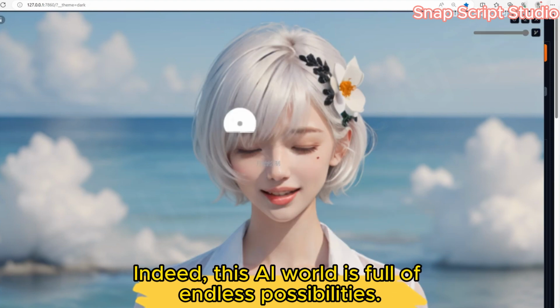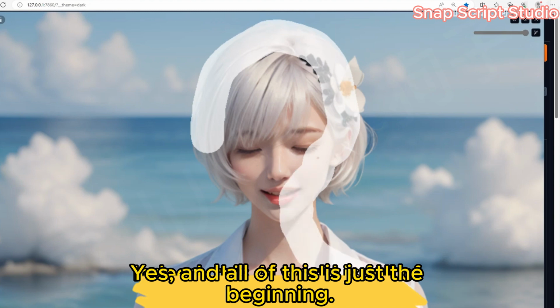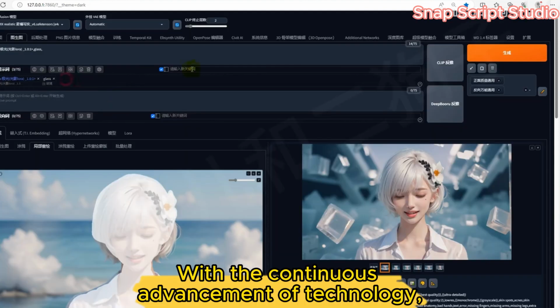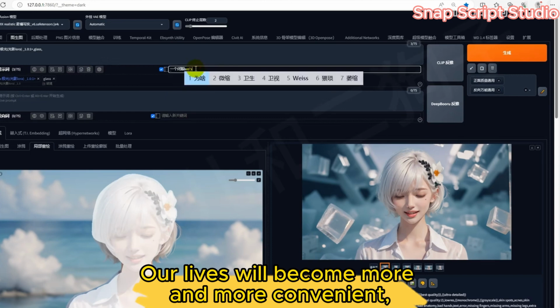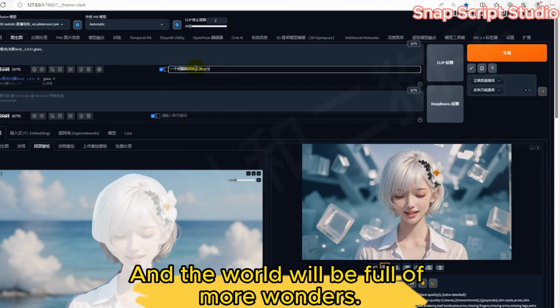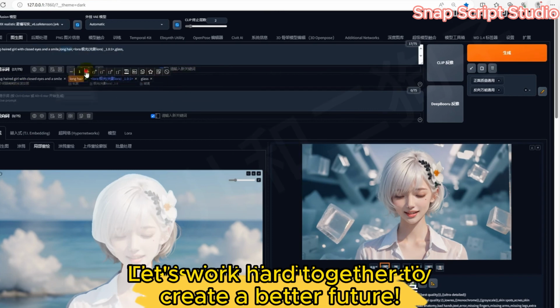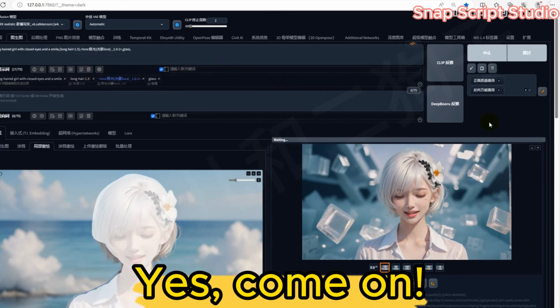Indeed, this AI world is full of endless possibilities. Yes, and all of this is just the beginning. With the continuous advancement of technology, our lives will become more and more convenient, and the world will be full of more wonders. That's right, the future is really worth looking forward to. Let's work hard together to create a better future. Yes, come on.